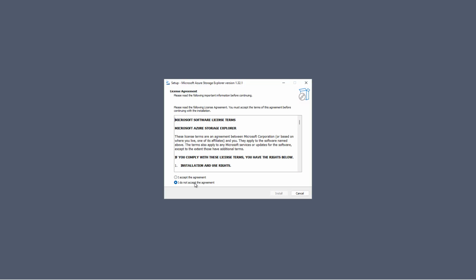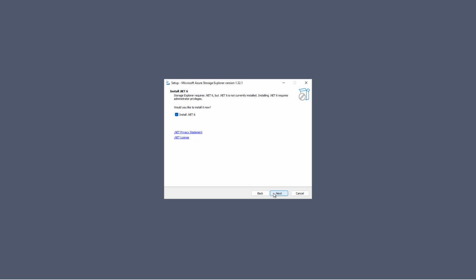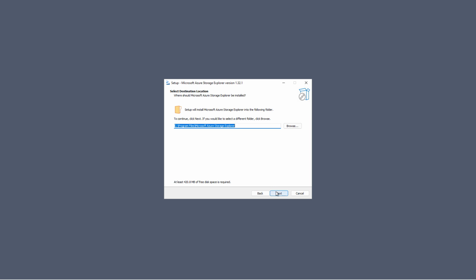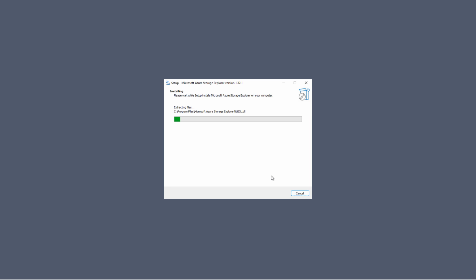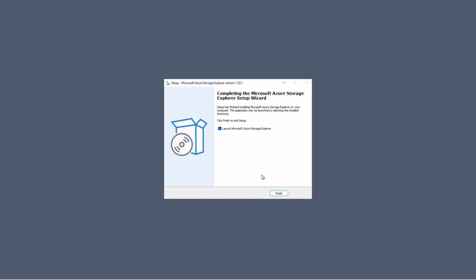So I'm going to choose whether to install for myself or for everyone. Accept the agreement and install. It also needs to put in .NET 6. That's fine. And I'll choose the default installation options. You can either redirect Al to download this installation, or you can push it out through Intune, multiple different ways you can get Storage Explorer on a computer.